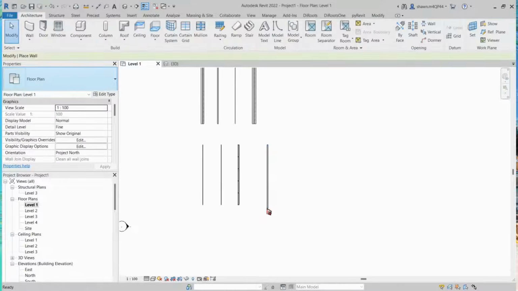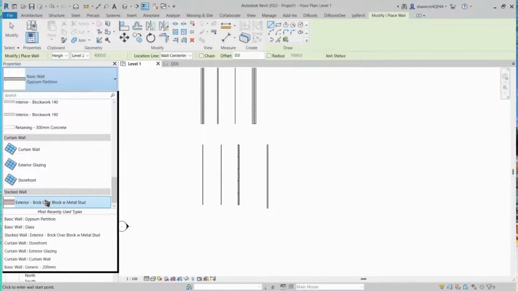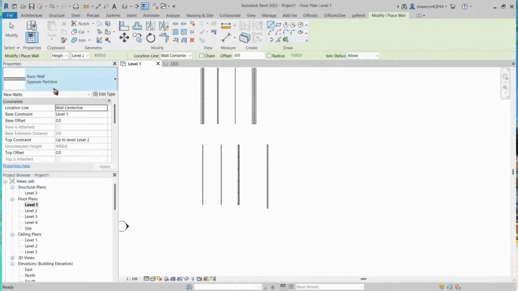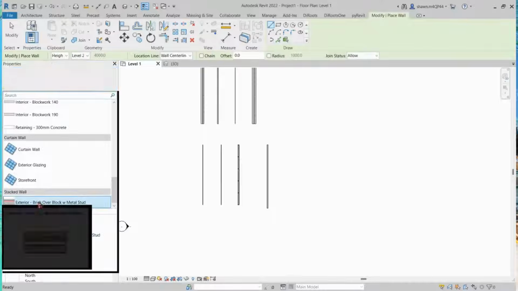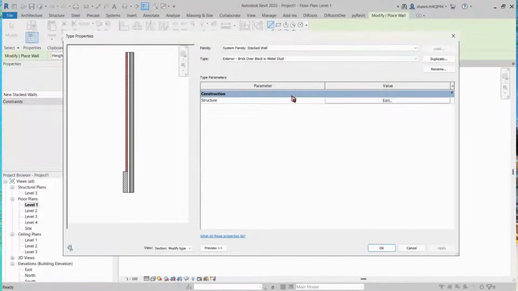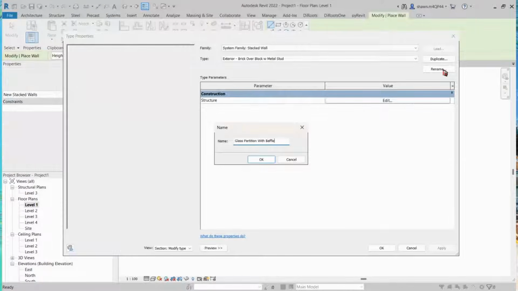Then next, let us duplicate the stock wall. Again, I'll just use the command WA. It's much faster. Stock wall, edit type, duplicate. Then I'll be creating a glass wall or glass partition with baffle wall above.